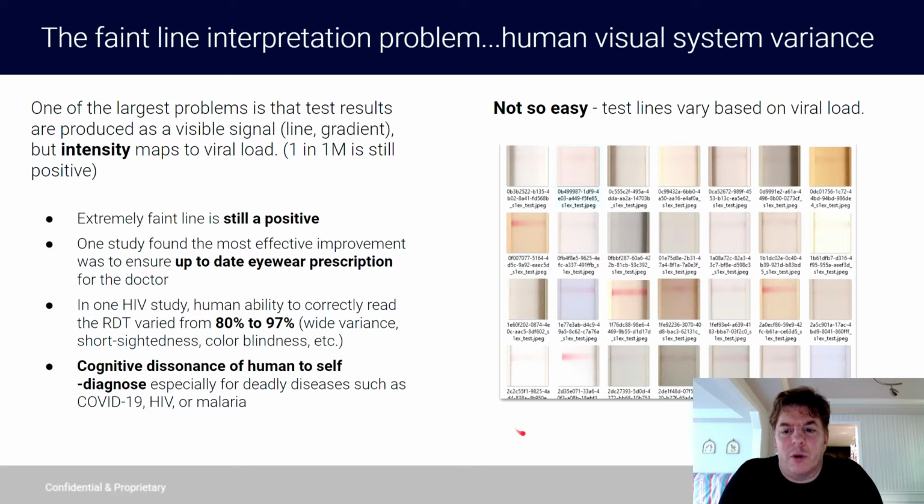So over here, what I'm showing you is all positive results. These are all positive COVID tests. And as you can see, this is the test line, and its ability to be seen visually varies quite a bit. We have a lot of faint lines in this case. And the reason for that is that the signal that's produced is basically a direct mapping of the viral load. The RDTs typically do not amplify the viral signal. So for example, if you have one viral particle out of a million particles in the solution, that's still very much a positive, but you're also going to get a very faint result. So again, an extremely faint line is still very much a positive.